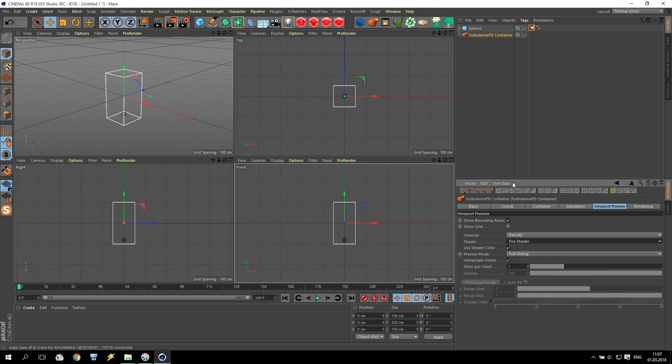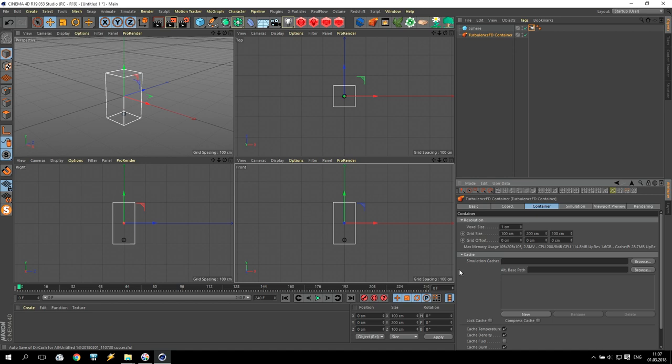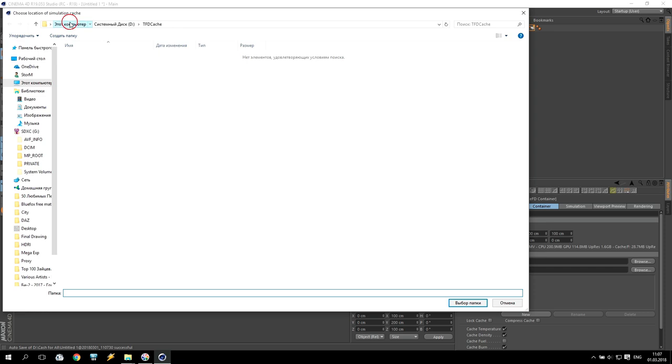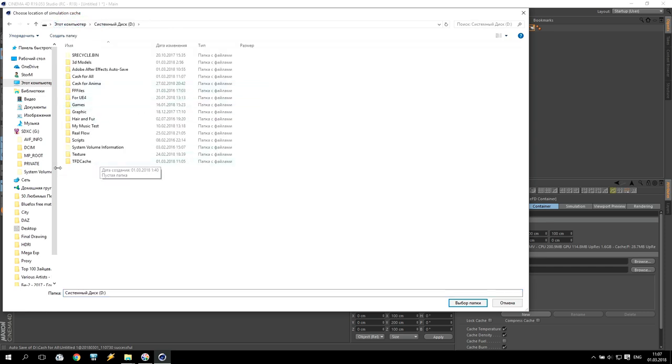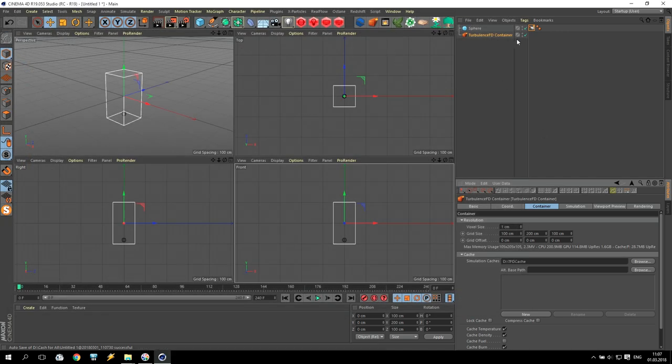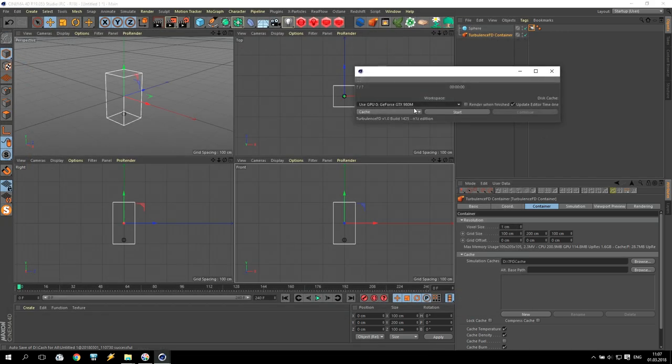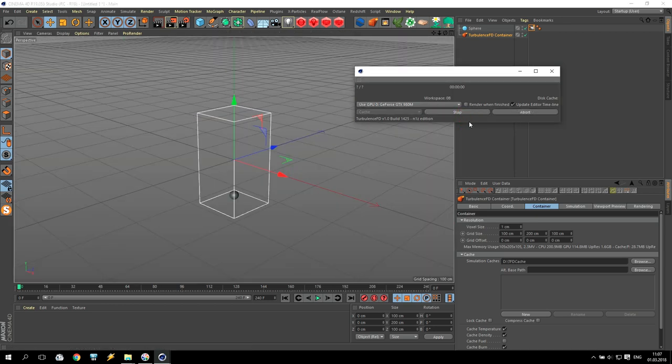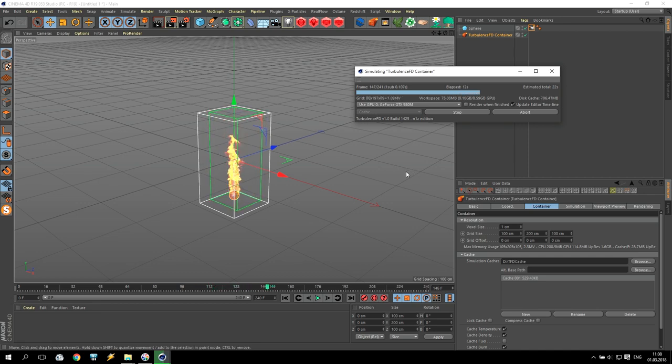Okay, so I have it. What next? Going to the TurbulenceFD container and check the folder. The simulation cache will be inside my computer, D, TurbulenceFD cache. Yes, select. Okay, what do I have? Just make a simulation and check what I have. Very interesting fire. Looks very nice, but it's not a VDB file. So I will wait a little bit.